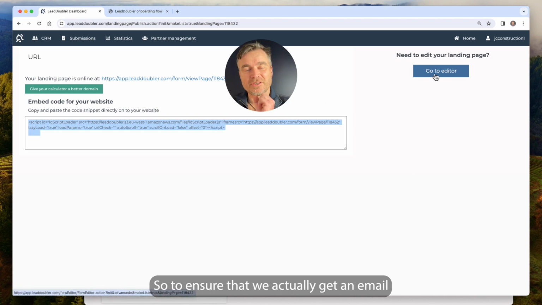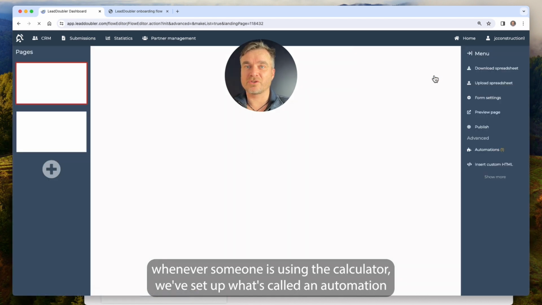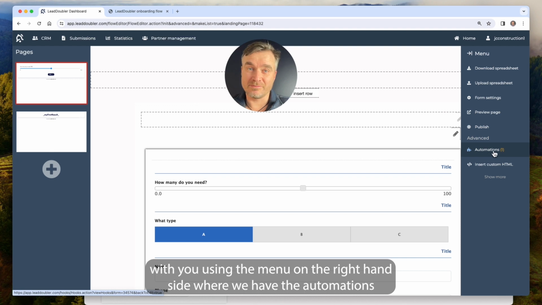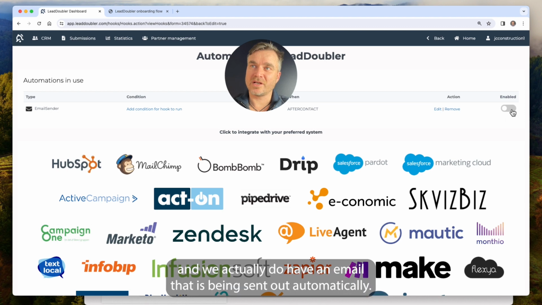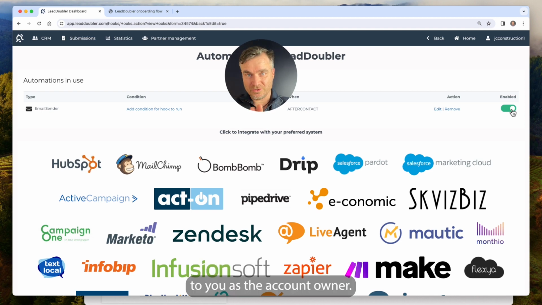So, to ensure that we actually get an email whenever someone is using the calculator, we'll set up what's called an automation. We'll set it up using the menu on the right hand side where we have the automations, and we actually do have an email that is being sent out automatically. So when we're enabling this, it will actually send out an email to you as the account owner when someone is using your calculator. That means you can follow up minutes after they've taken the calculator.